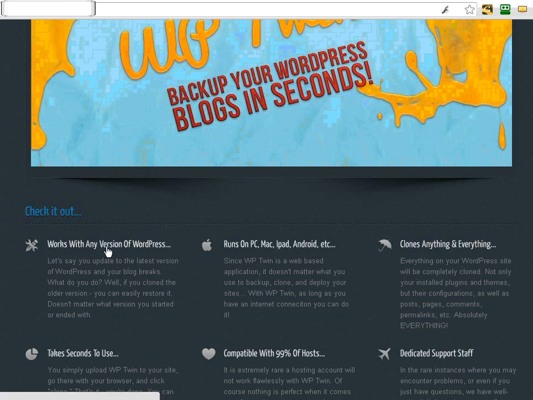Basically, out of the box, this works with any version of WordPress. It runs on a Mac, iPad, Android, etc.